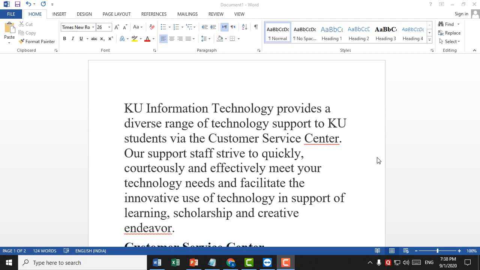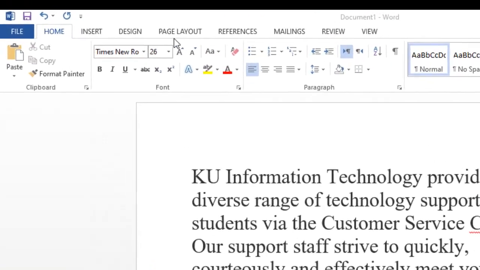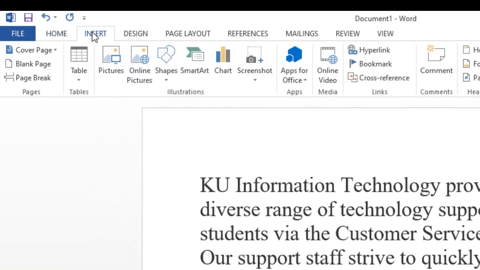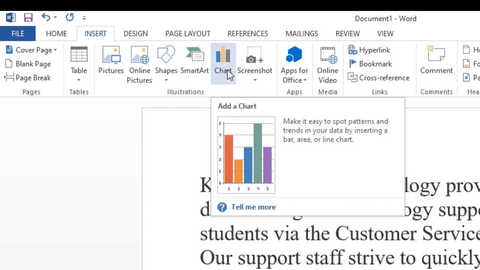So first of all, open a Word document, and after that click on Insert, and here is the option Chart, so click on Chart.